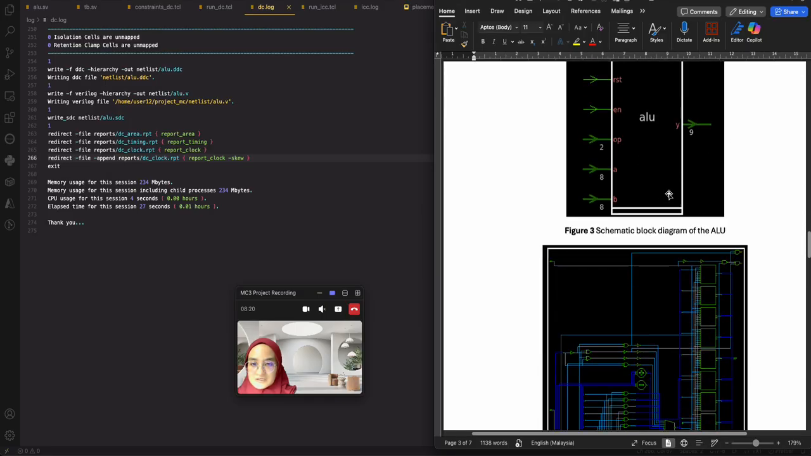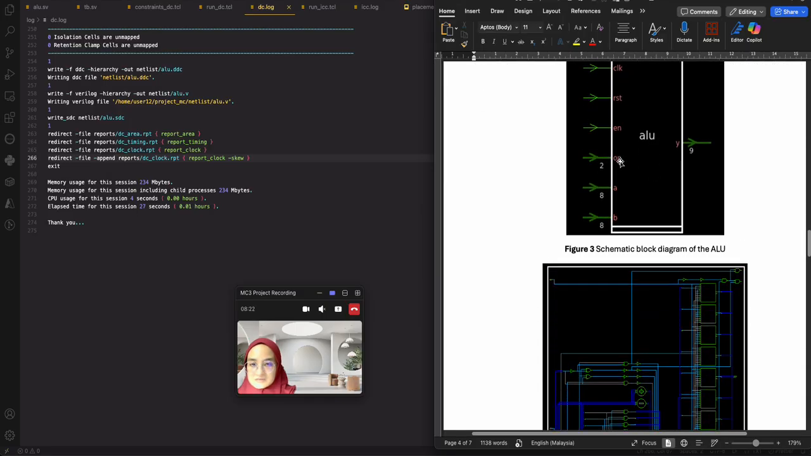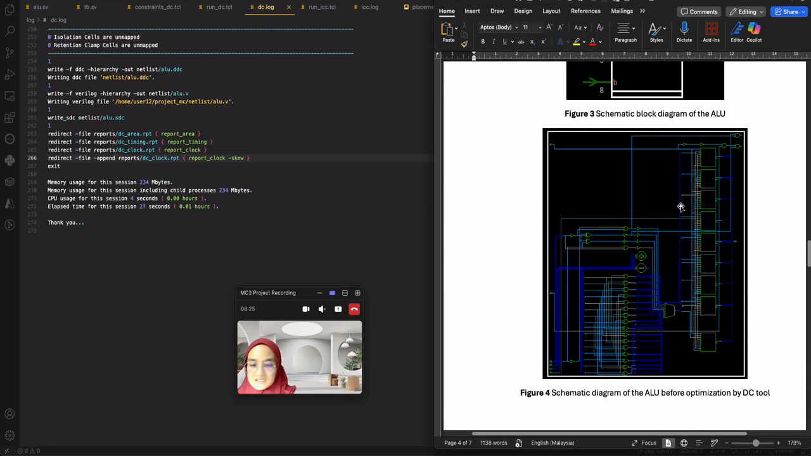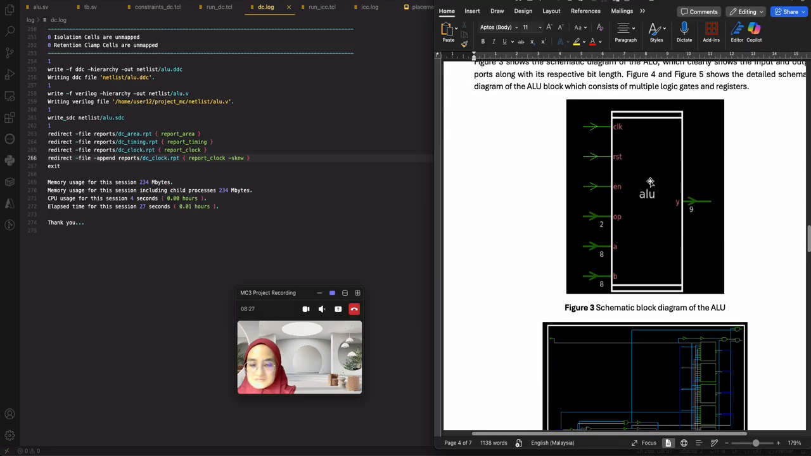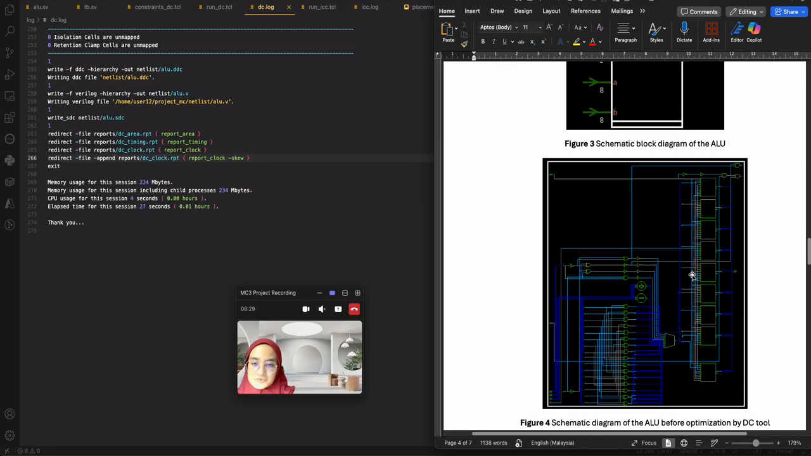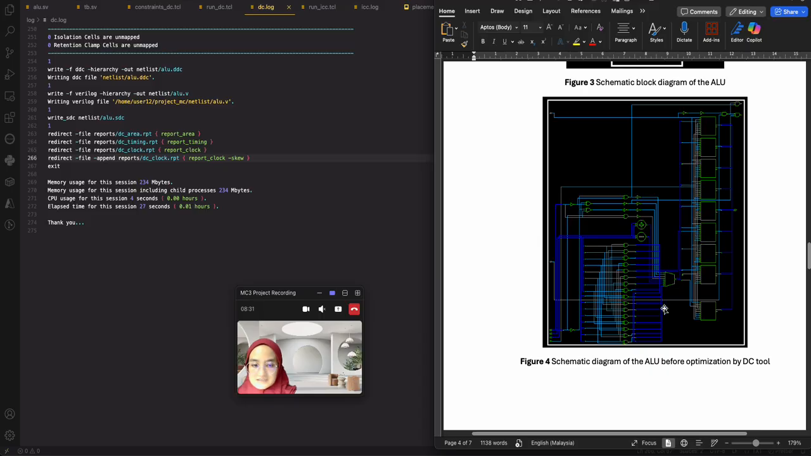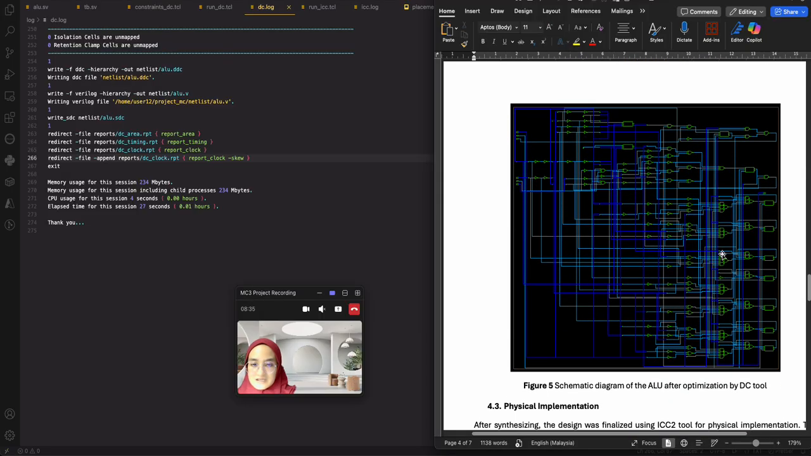Yeah, so this is the schematic block diagram of the inputs and the outputs of the ALU, and this is the ALU before the optimization by the DC tool, and once I optimize it, it becomes like this.